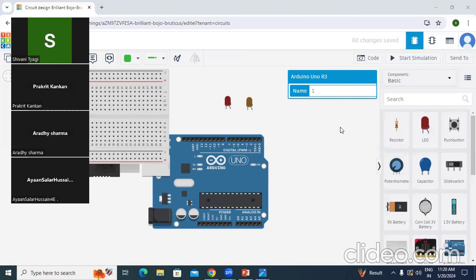Ma'am, can you explain Arduino in a thorough way? Yes, we are going to discuss all the things. Okay. So let's move forward.